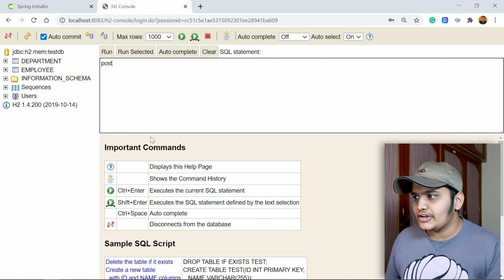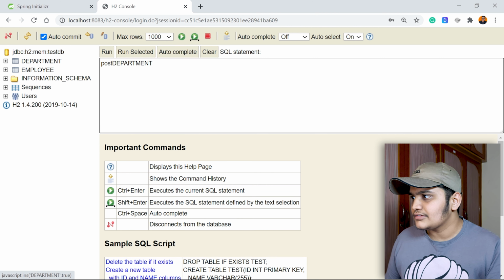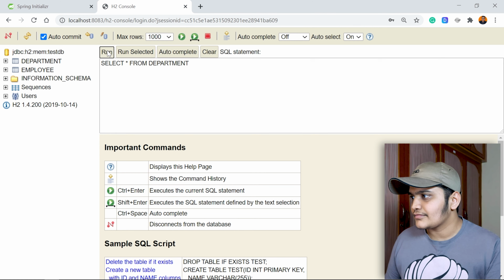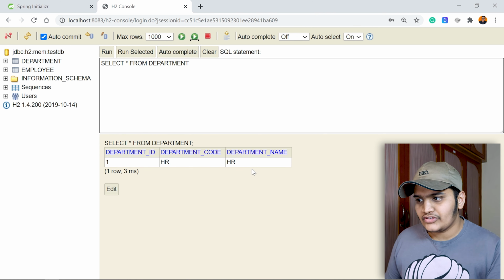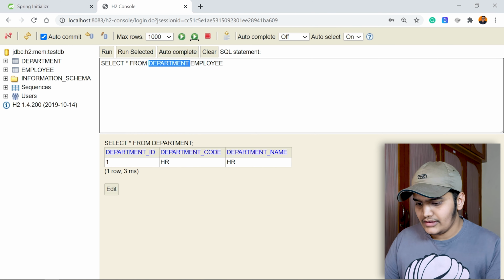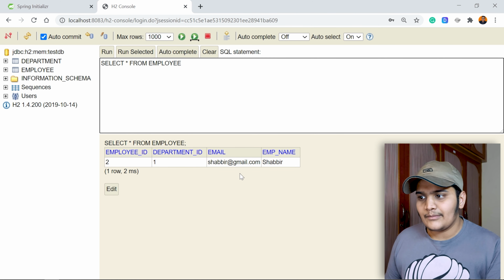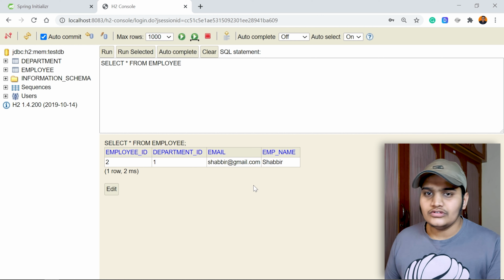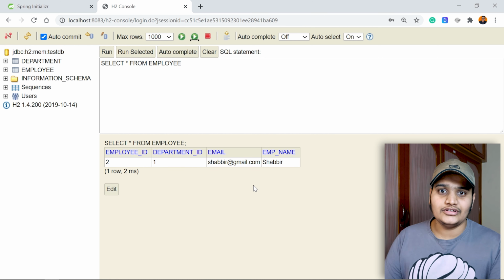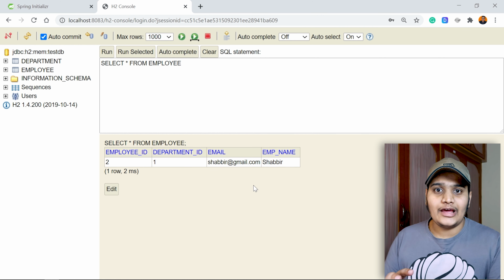So if you go and check the console, you can see that the department is created. If you go to the employee, you can see that the employee is also created, okay. So the entire transaction is successful, the entire process is successful. Now let's see what will happen when we break the transaction at one point, okay.